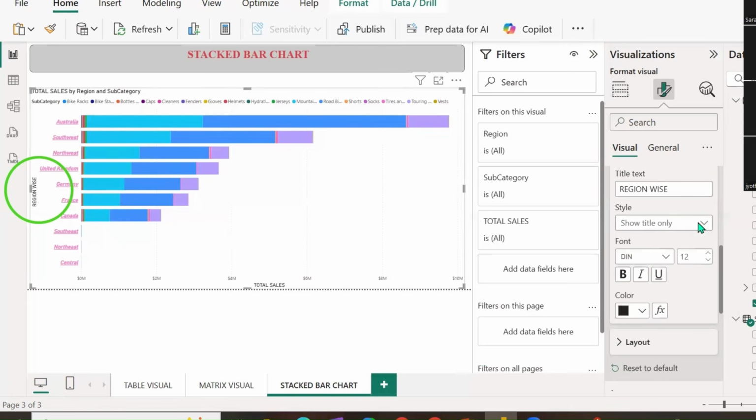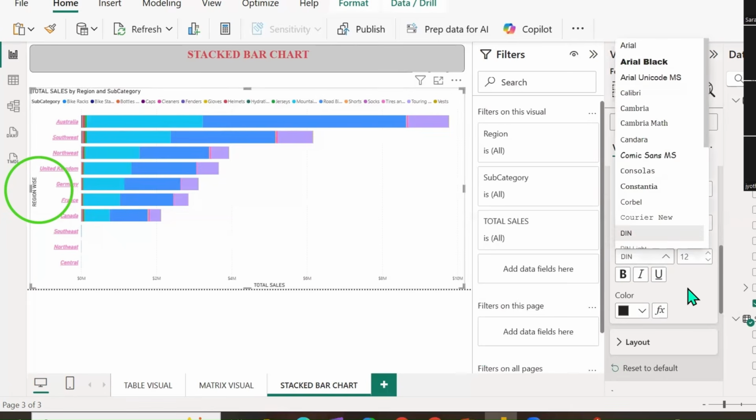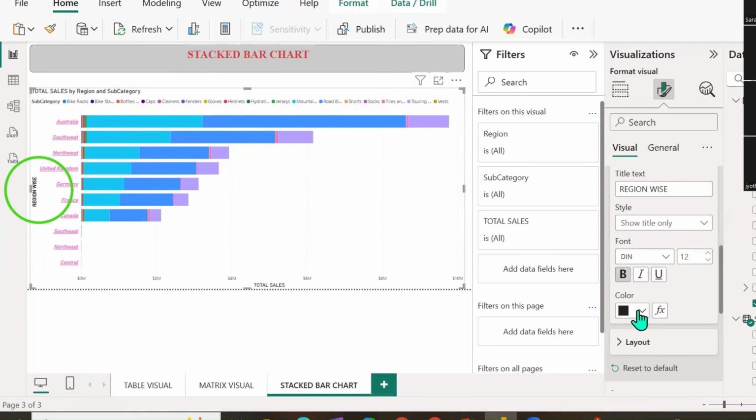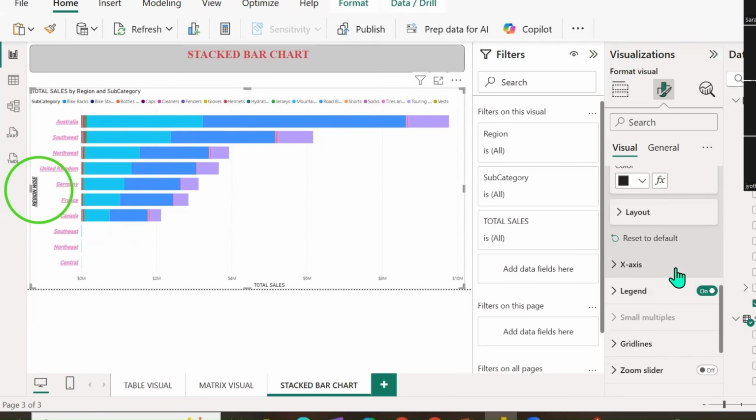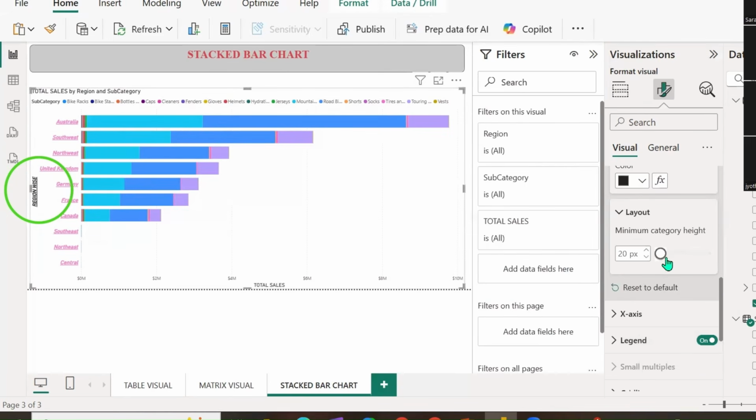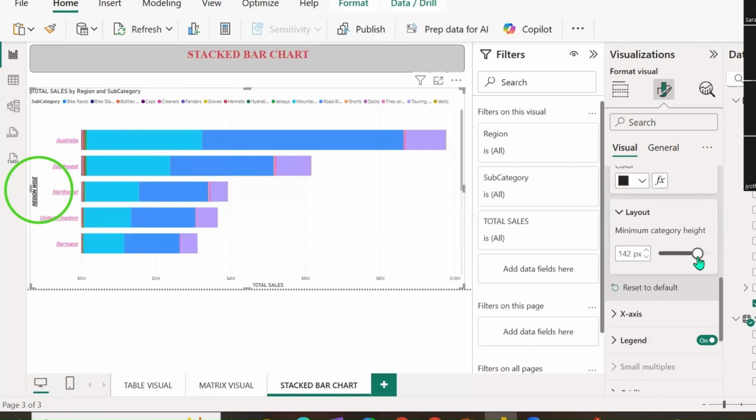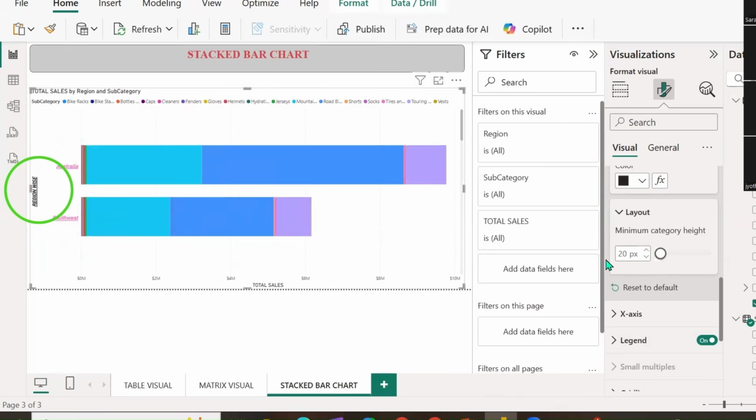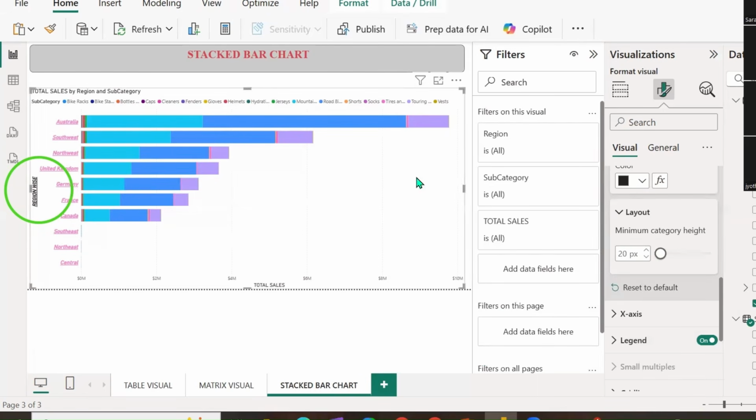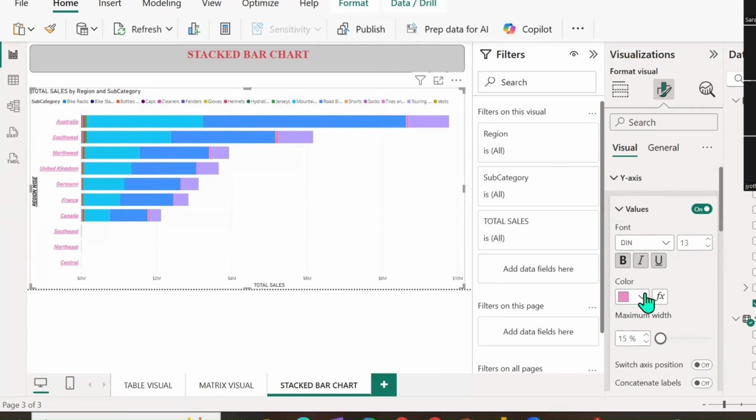So show title only. We can add title and we can change the color, make it bold, underline and italic. So this is color. This represents only the y-axis. A layout, we can increase or decrease the height. Okay, maximum height. So this is about y-axis. And the next one is x-axis.